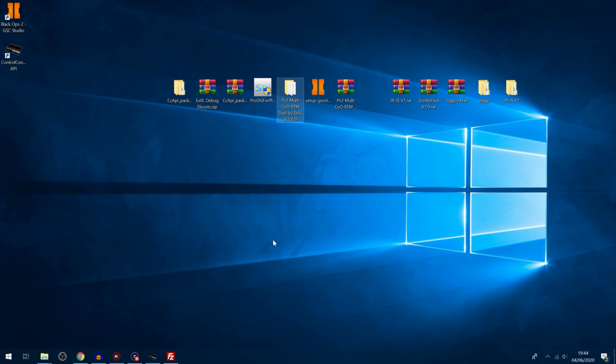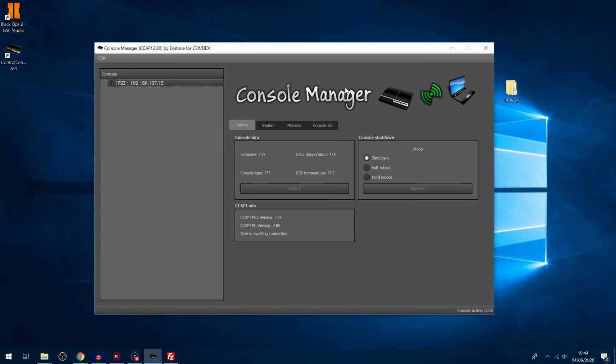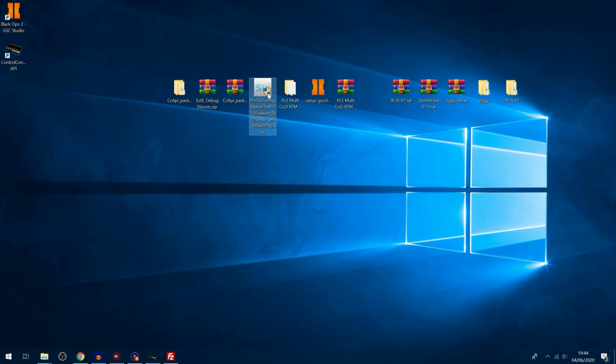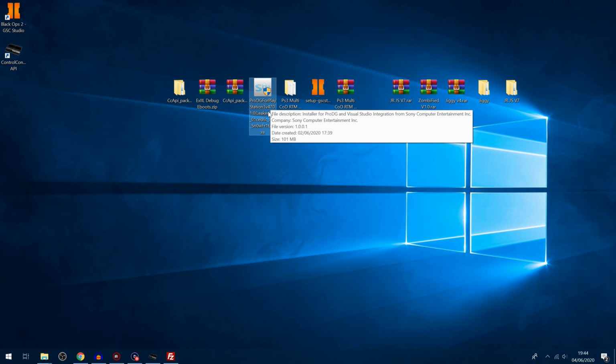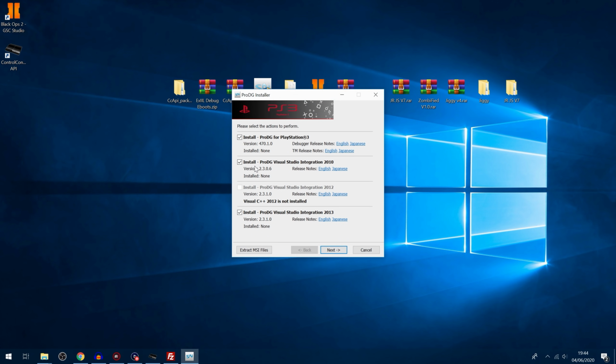The next thing we need to do is set up Target Manager, which is basically the same thing as Console Manager for CCAPI, except this is for TMAPI. So we're going to run ProDG for PlayStation 3. This is like the official debugging software for the PS3. Again, links for everything you need will be linked in the description. So we're going to untick these other things. All we need to do is install ProDG for PlayStation 3. The other things are only if you're actually wanting to develop your own tools.